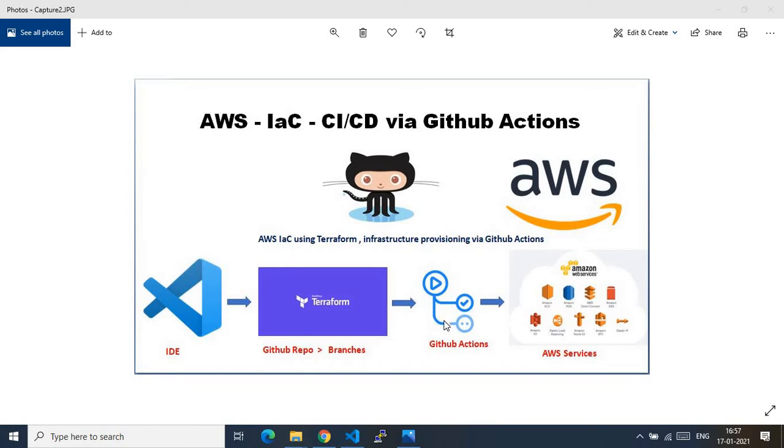Once the GitHub Actions are invoked, they automatically run the required Terraform files. The Terraform file will create a plan and do an infrastructure apply, that is the infrastructure deployment. So at the end, we will have the AWS services provisioned under the AWS account. That's what I mean with this picture.